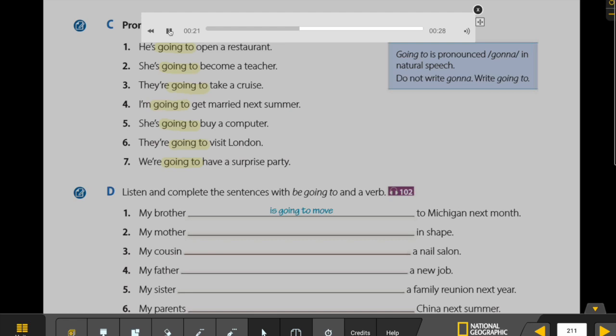4. I'm going to get married next summer. I'm gonna get married next summer. 5. She's going to buy a computer. She's gonna buy a computer. 6. They're going to visit London. They're gonna visit London. 7. We're going to have a surprise party. We're gonna have a surprise party.